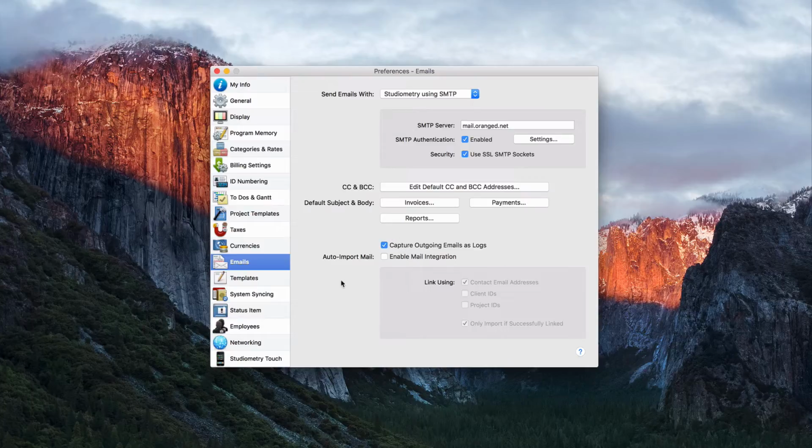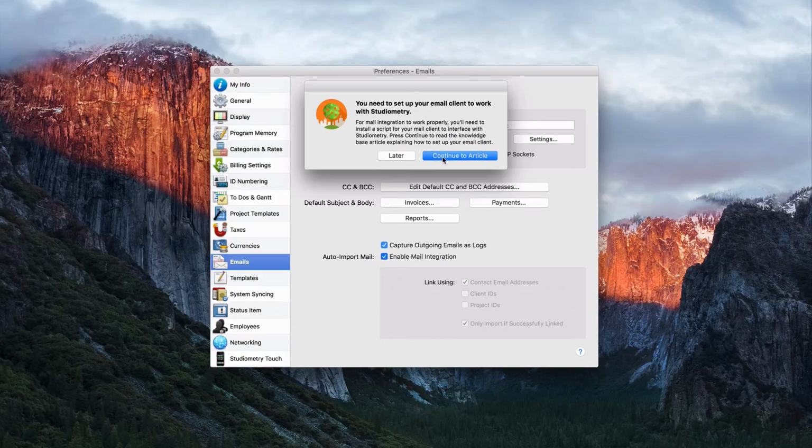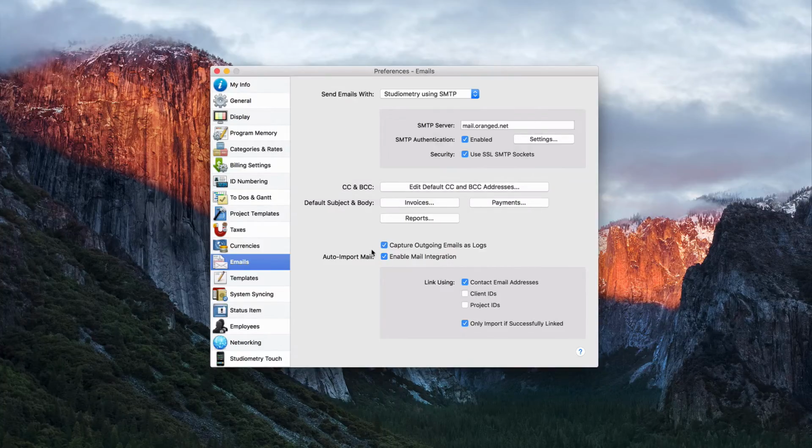The last section is the ability to automatically import emails. And you can do this currently only with Apple Mail. But if you enable mail integration, it'll tell you there's an article that you can go to read about how to do this and what you can do with it. And I would definitely recommend going to that article if you're interested in having your emails added to Studiometry automatically as logs. So that's what all these settings are for here.